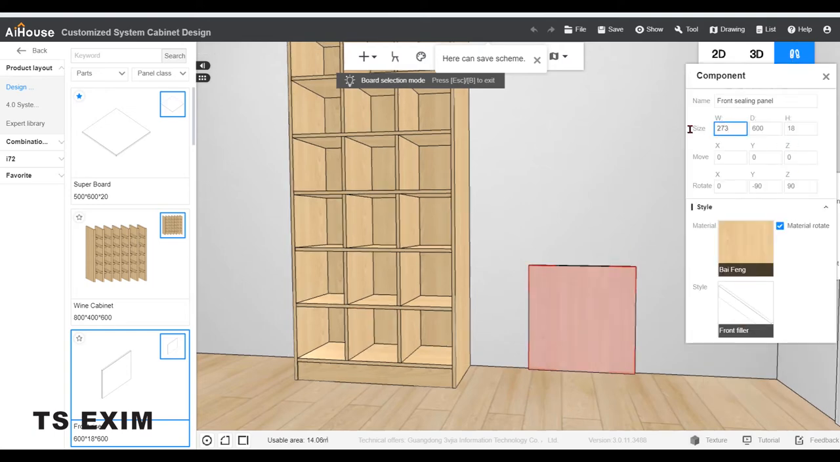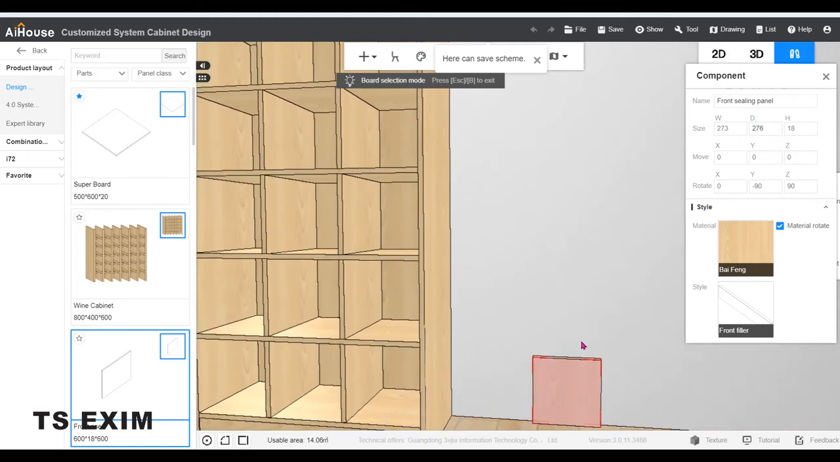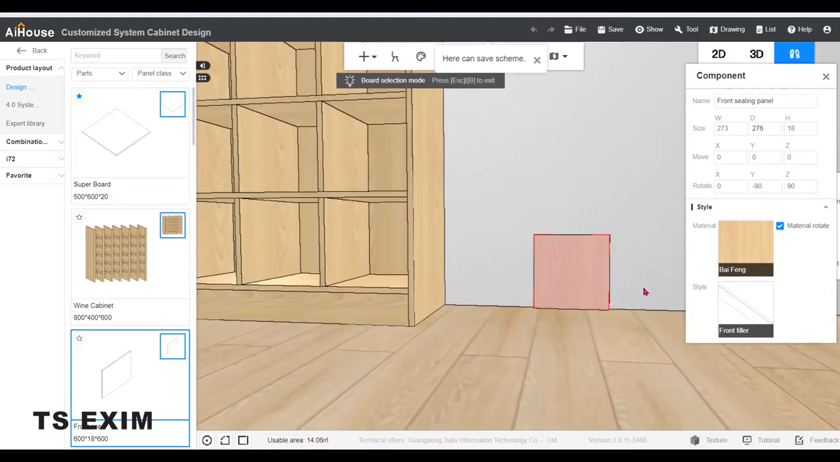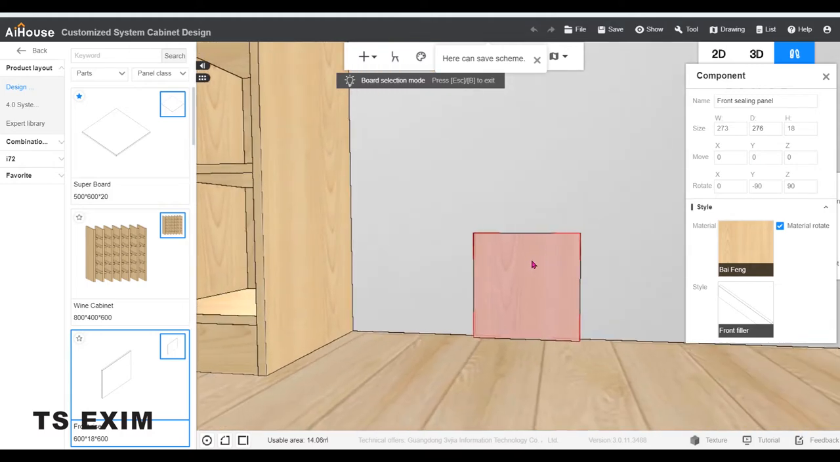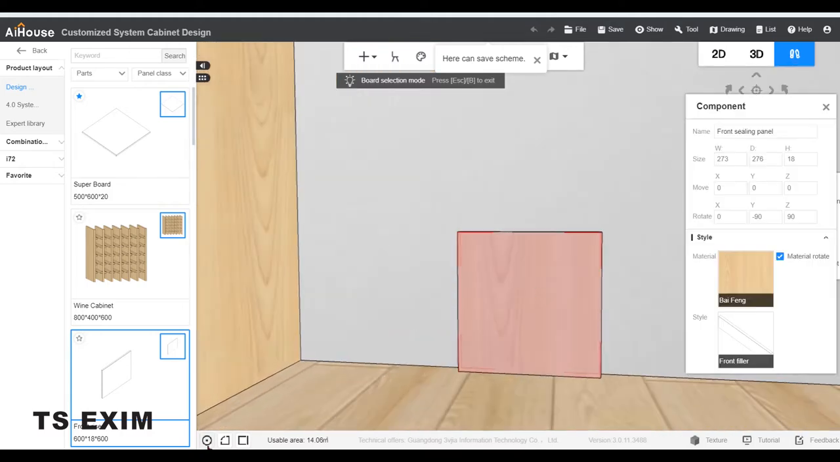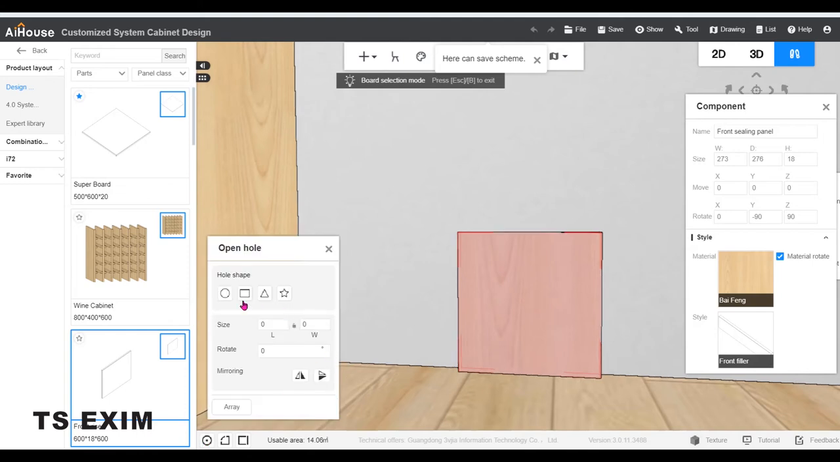Come back to the front riser, still in board selection, change the size to 273, 276. Then click on the open hole button, choose rectangle, adjust the left distance to 200. Change the size to 5, 20.